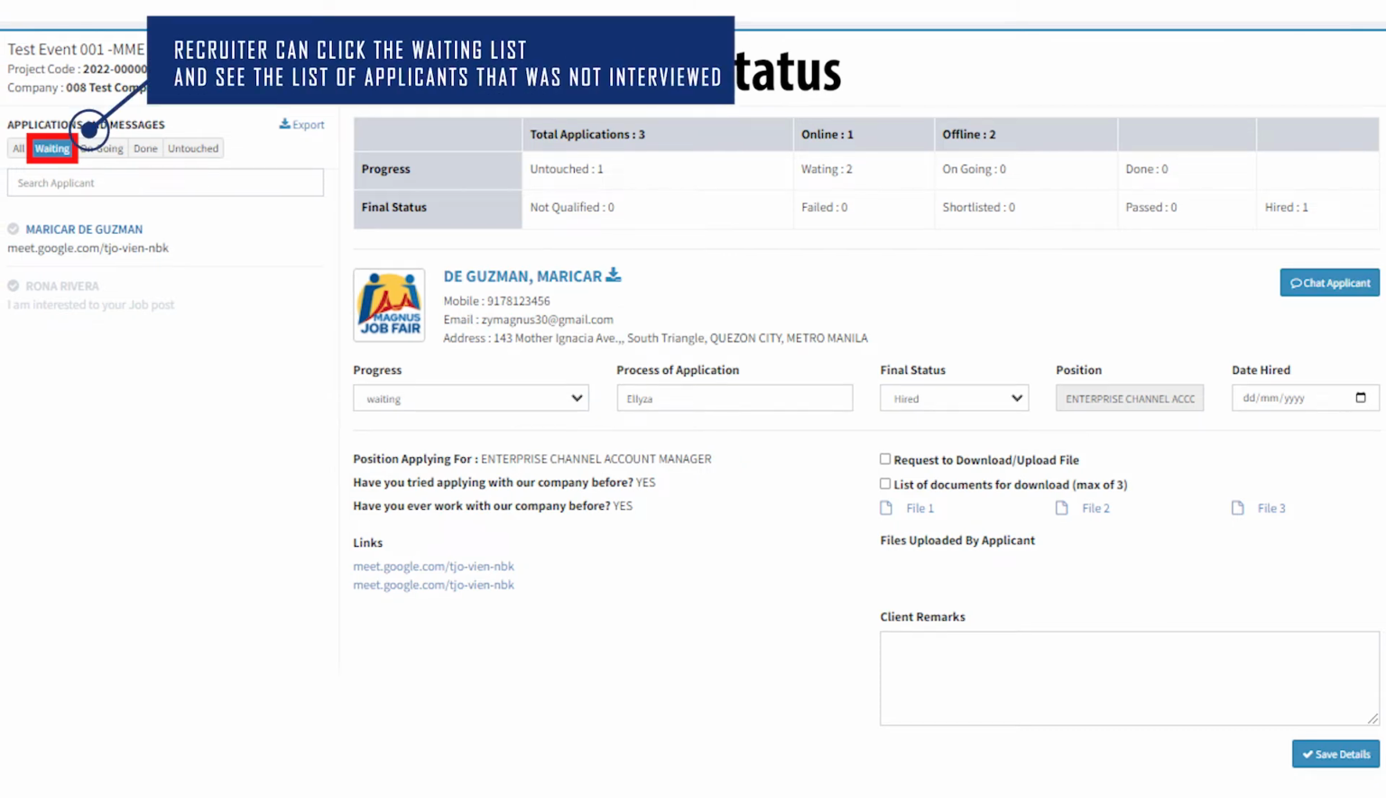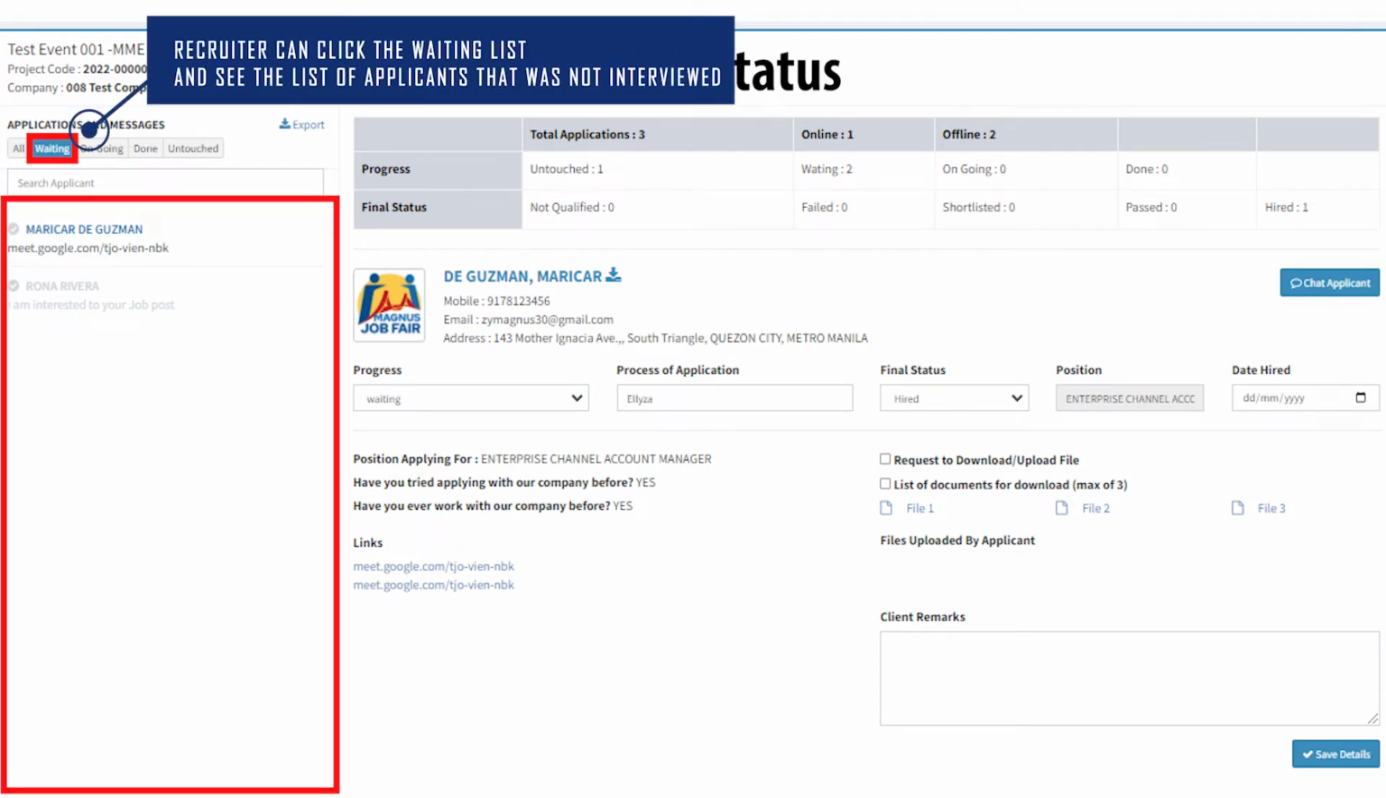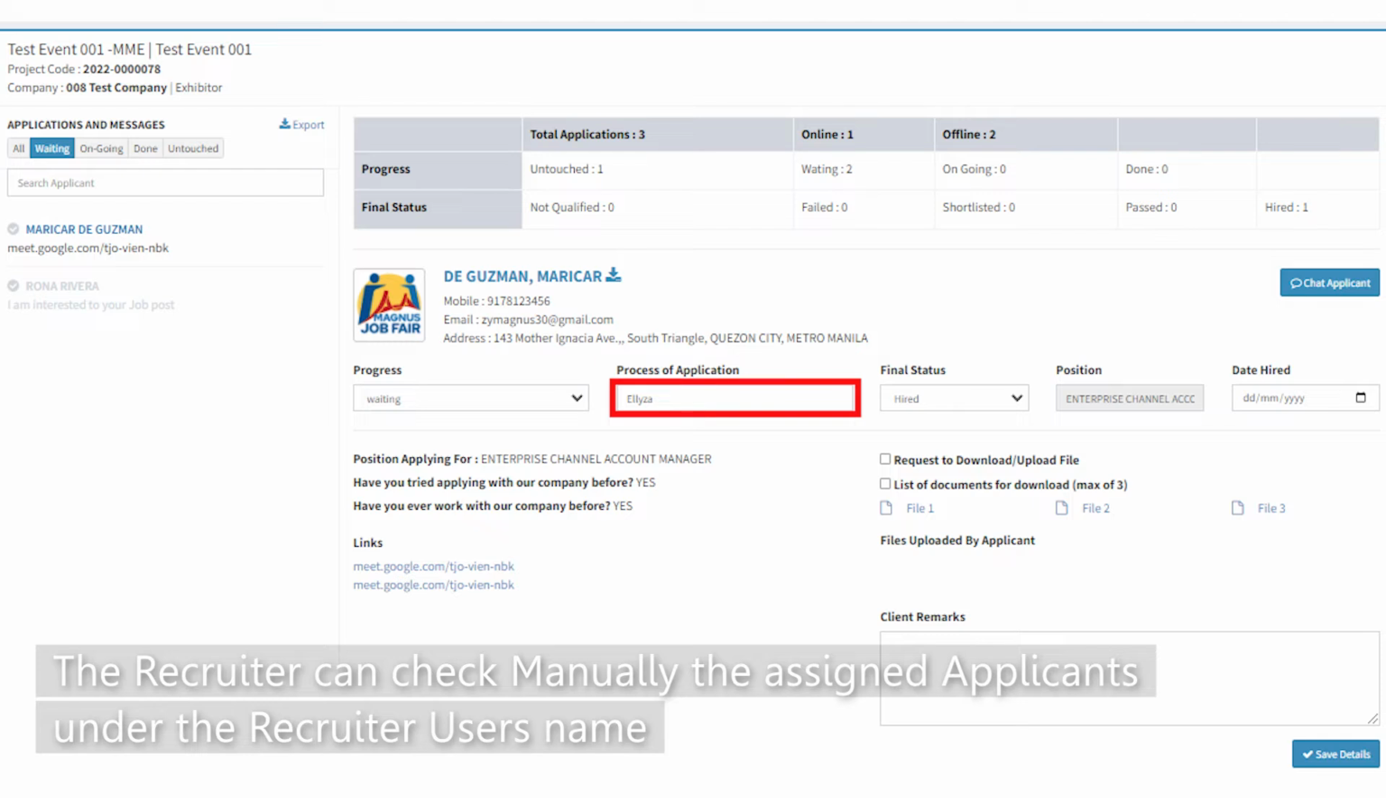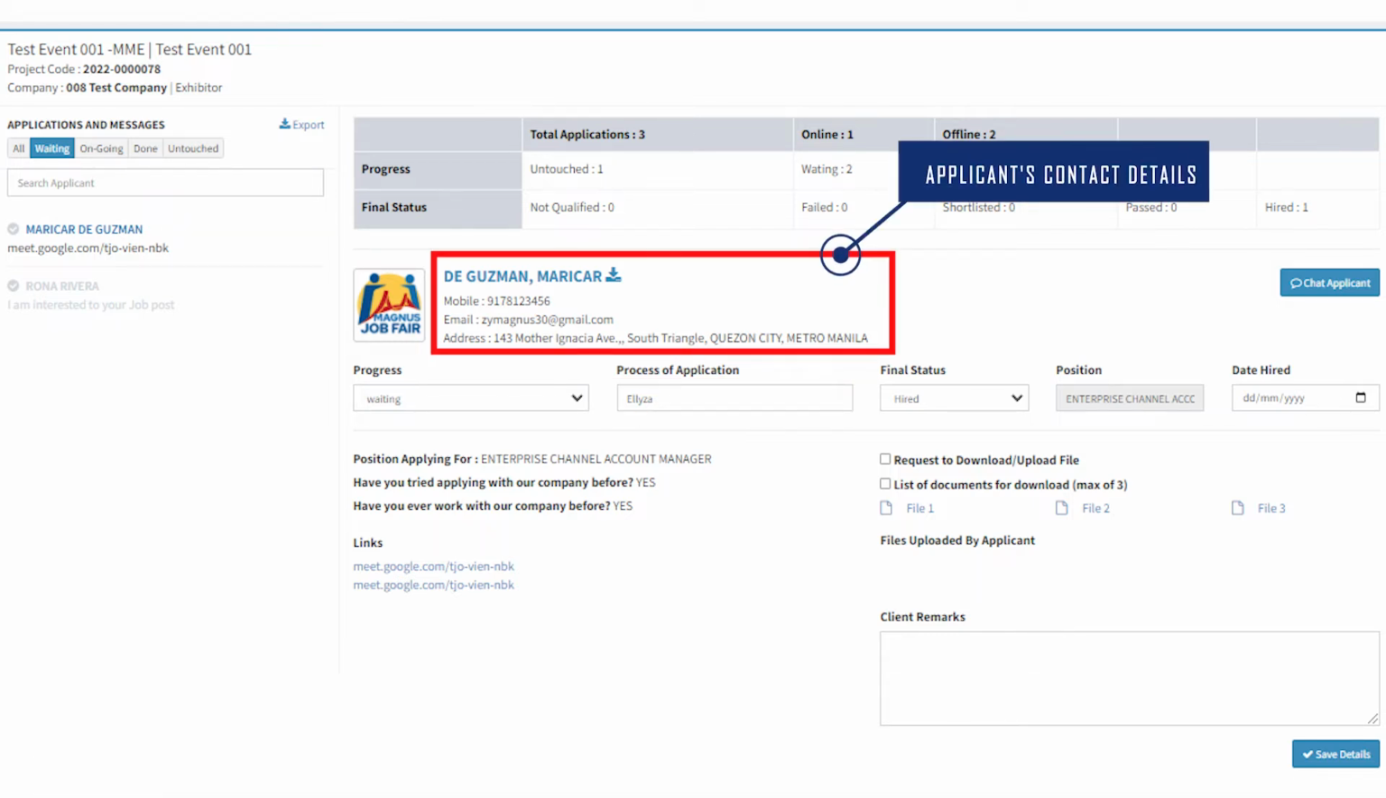The recruiter can click the waiting list and see the list of applicants that has not been interviewed. The recruiter can check manually the assigned applicants under the recruiter user's name. The contact details of the applicant are already visible.